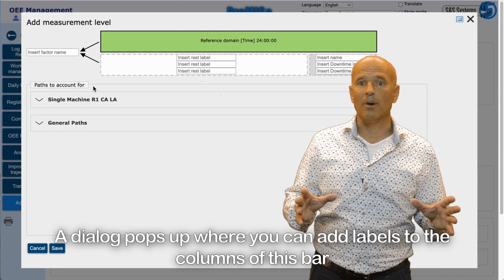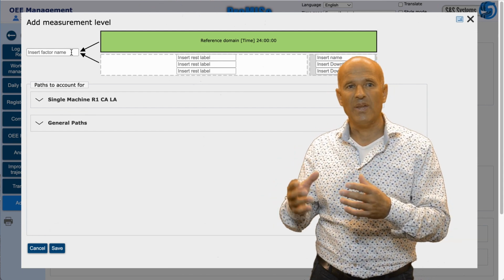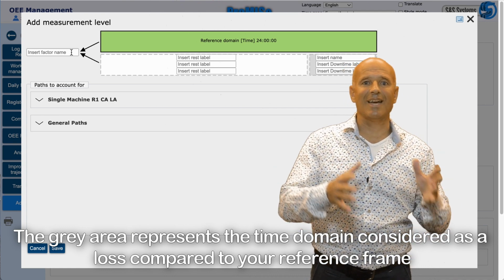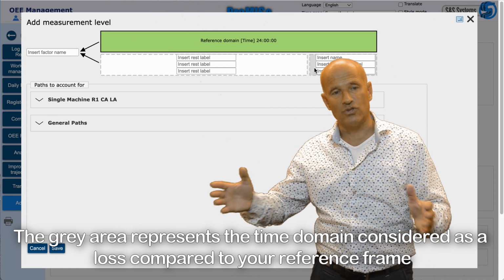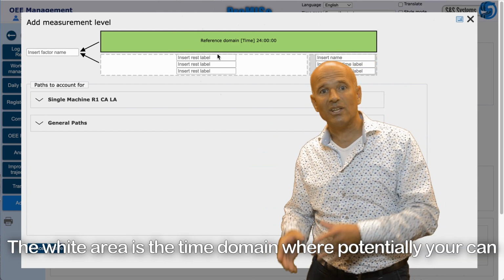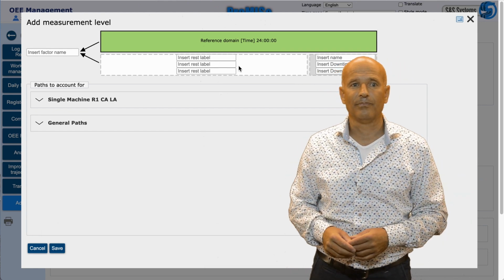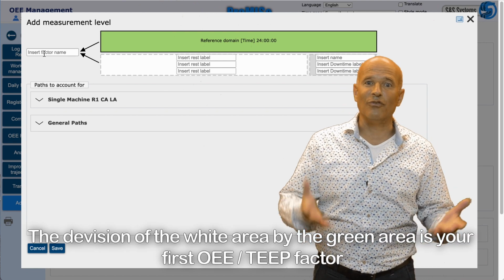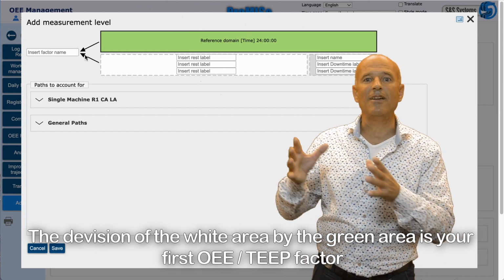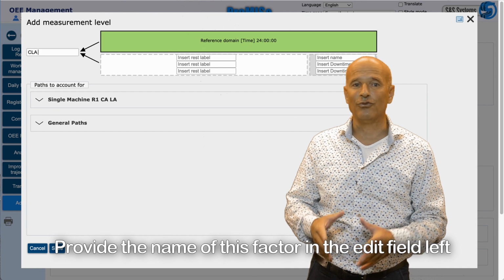A dialog pops up where you can add labels to the columns of this bar. The gray area represents the time domain considered as a loss compared to your reference frame. The white area is the time domain where potentially you can utilize your process given the availability of human resources. The division of the white area by the green area is your first OEE TEEP factor. Provide the name of this factor in the edit field left.